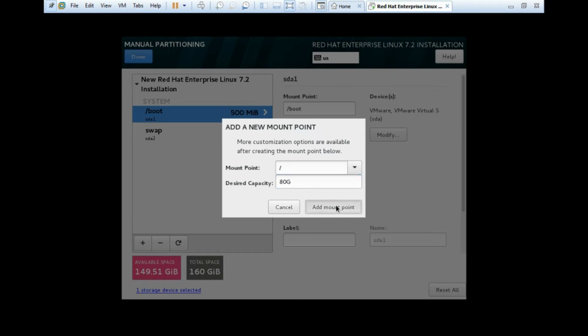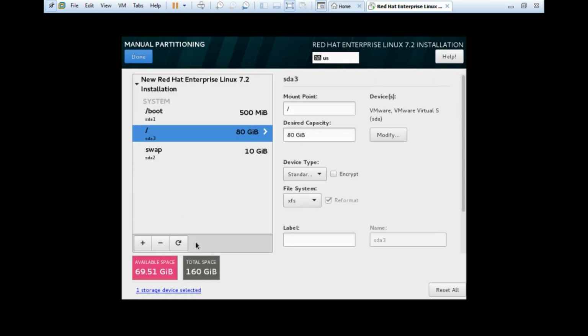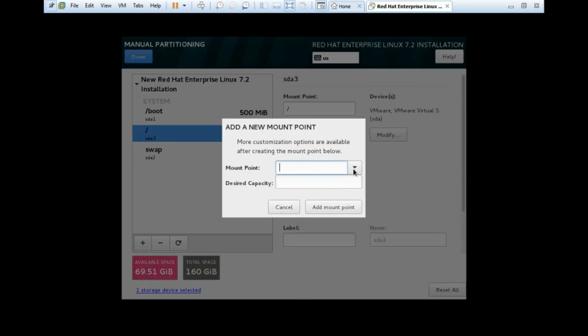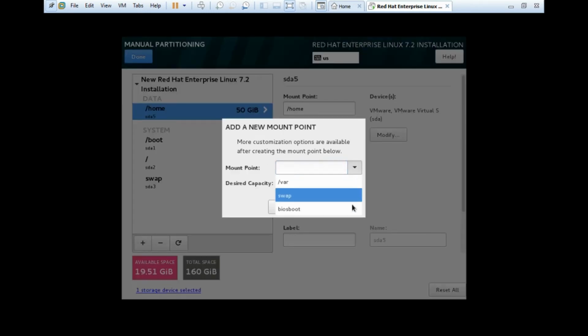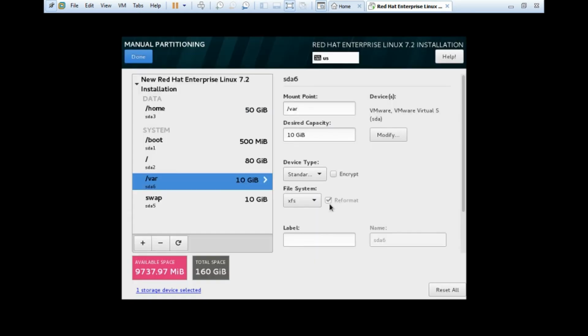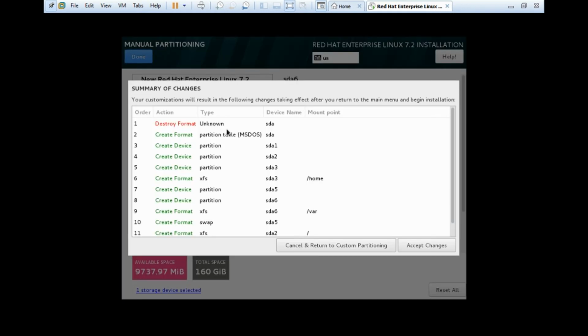And click add mount point. Again click on the plus button and select the home partition. I give the size 50 GB. Then the last partition is the var partition. I gave 10 GB. Then click the done button. Then click accept changes.